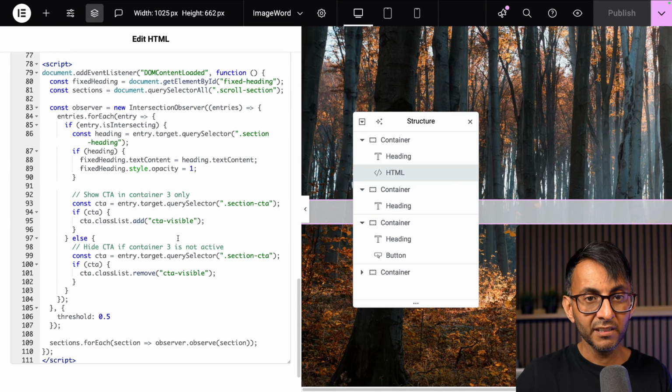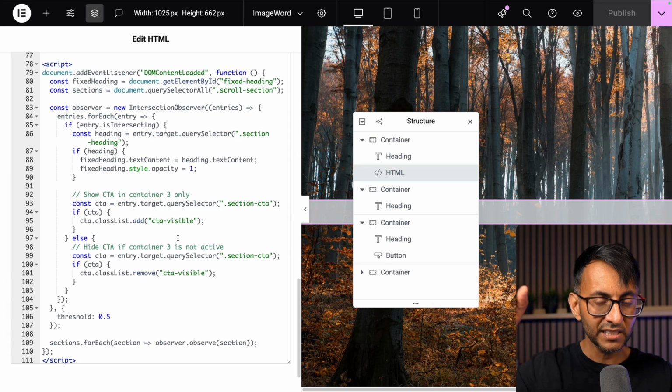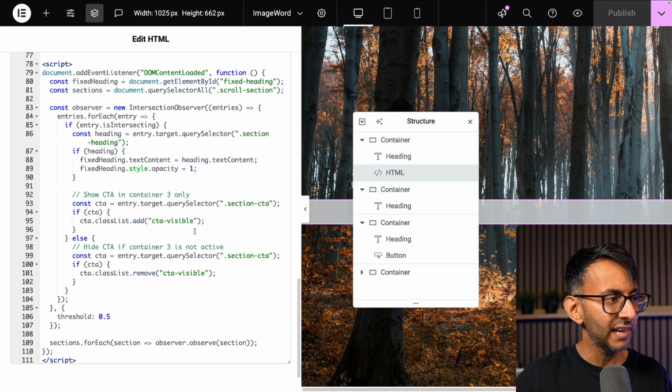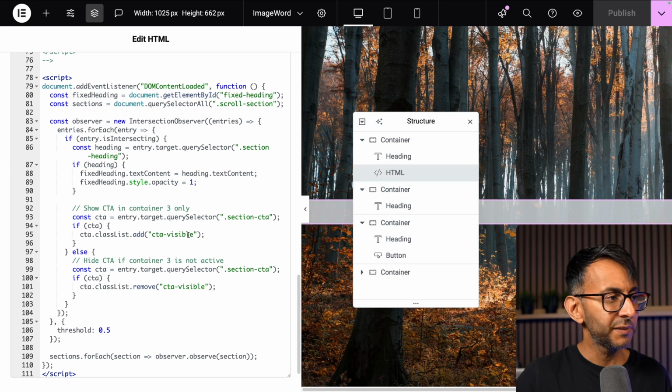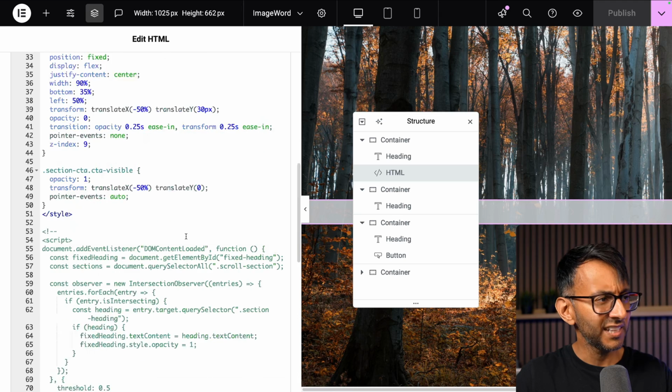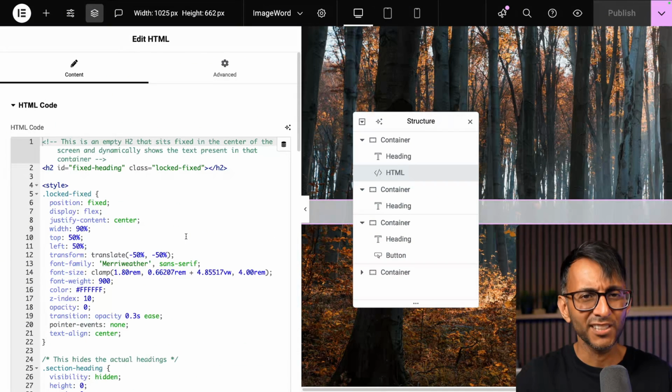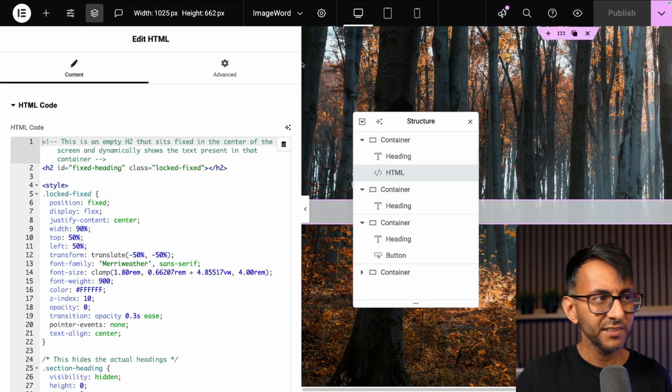And that's basically it. So you create your sections, you add in your headings, you add in your background images, make sure you use the right class names that I've said for these sections and the headings and for the CTA button or whatever you want to have in there. And then you drop in this bit of CSS and scripting. Basically, there's loads of stuff going on there. Drop it in a HTML widget. And this is what you're going to get.